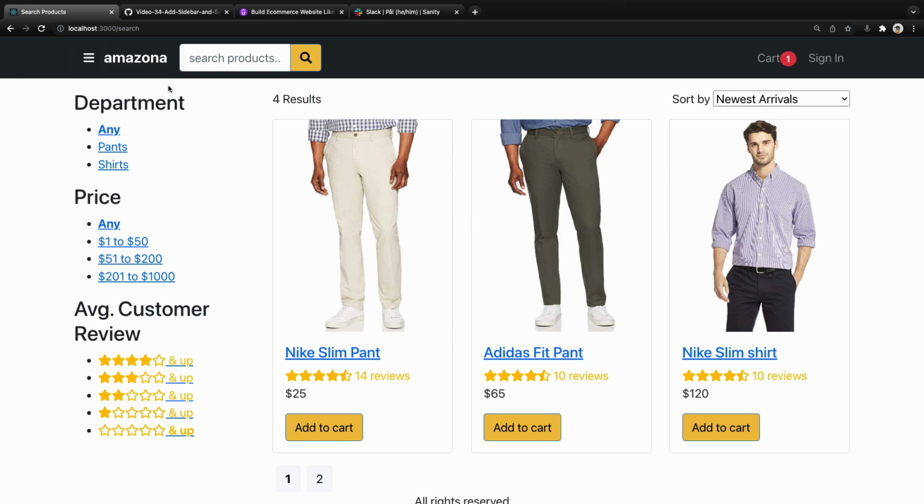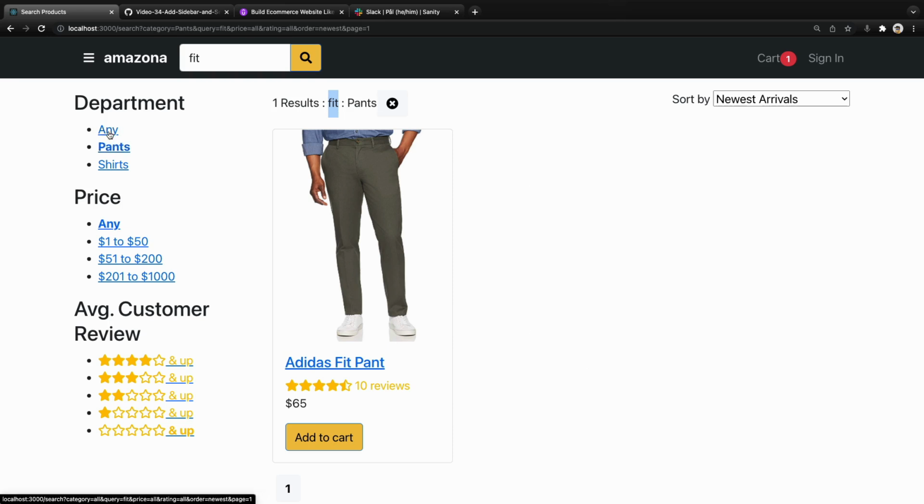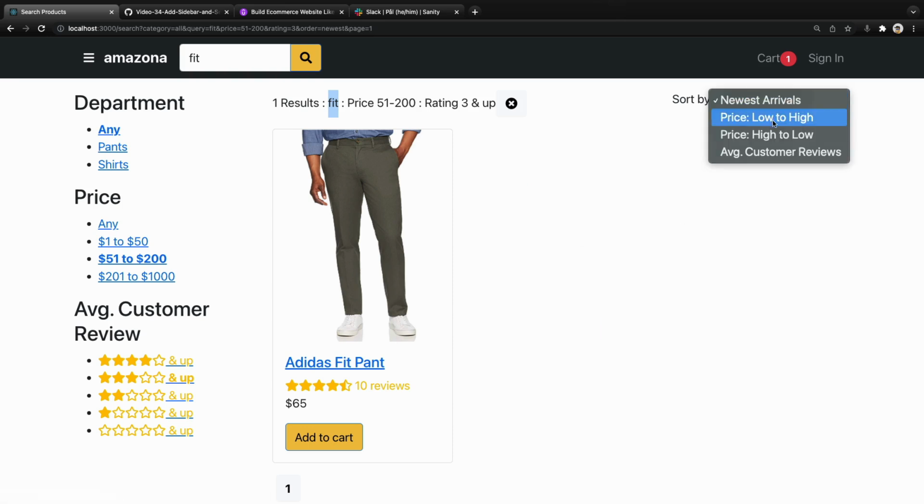In this lesson, we are going to implement the search screen. When the user types a keyword in the search box and presses enter, we redirect the user to this screen and show products based on the keyword. Also, on the right side, we show a filter section based on the departments, based on the price, and based on the average rating of reviews. Also, the user can sort products based on price, average rating, and newest arrival.